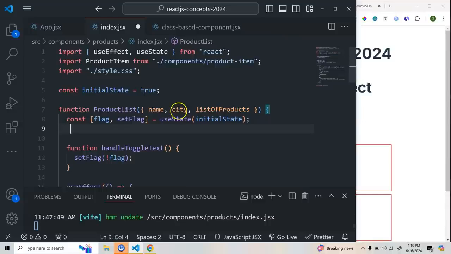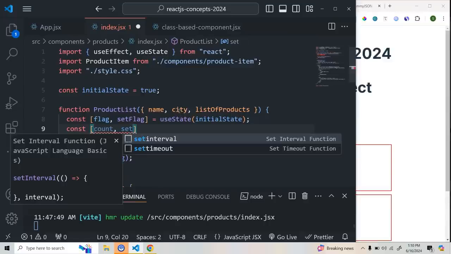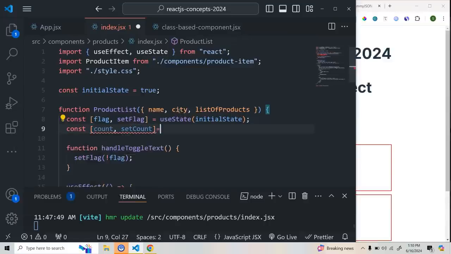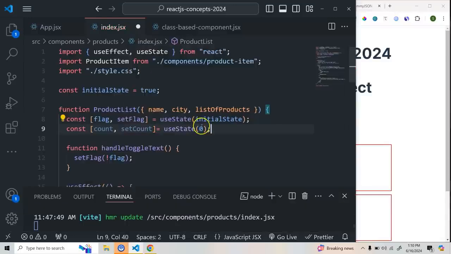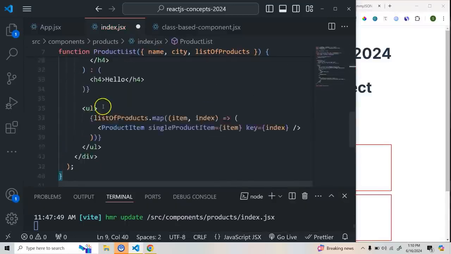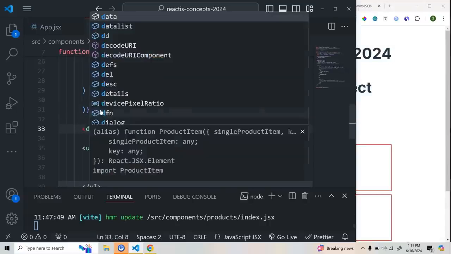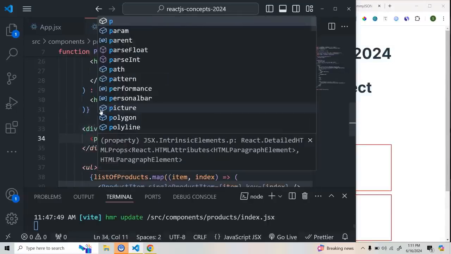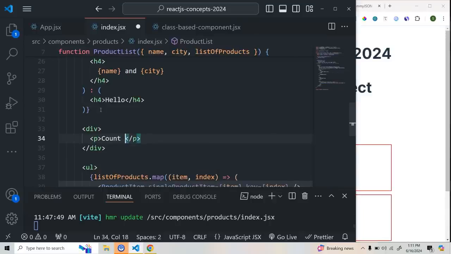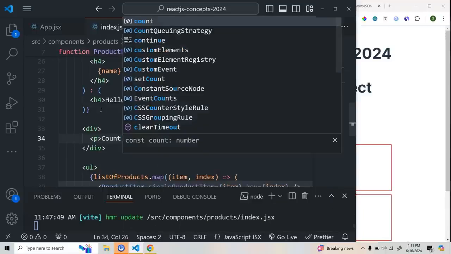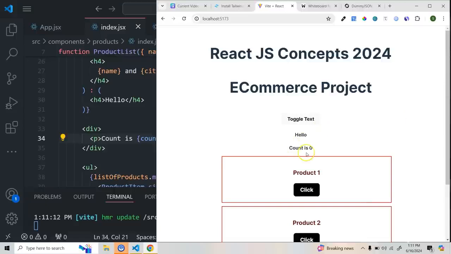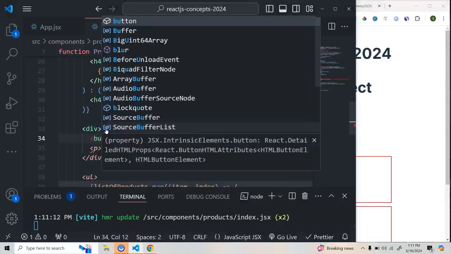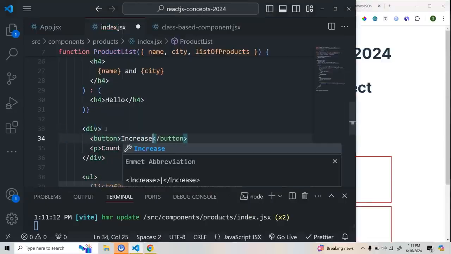So what I'm going to do is replicate the same example that we did in the class-based components. Let's take a const count, setCount, and I'll give useState of 0. So this is the initial value. Then let's take a div, and here I'll take a paragraph and render "count is", and here I'm going to render the count, so we'll be getting this as 0. Then there will be another button, which will be increase count.